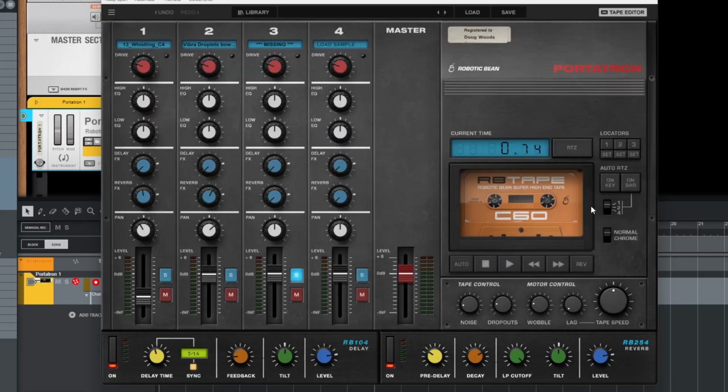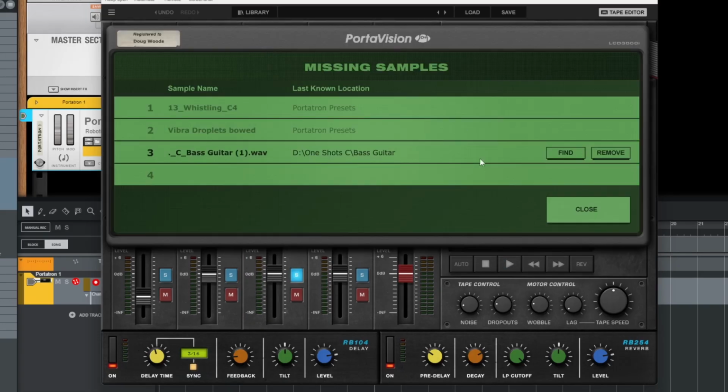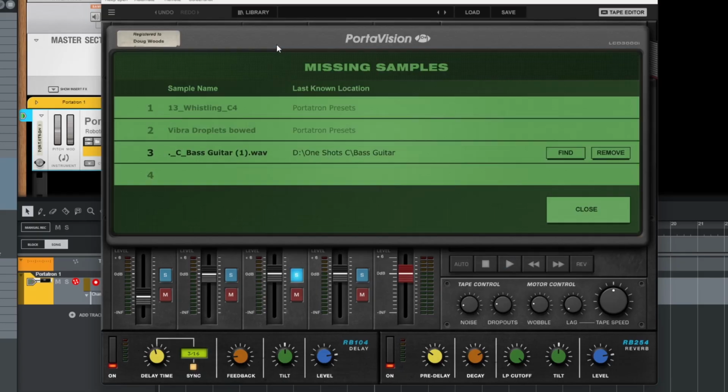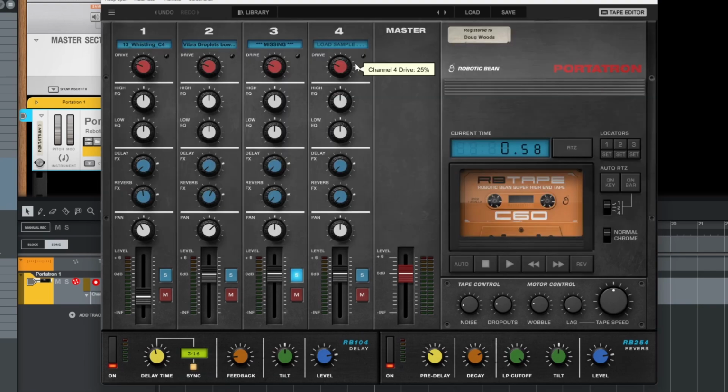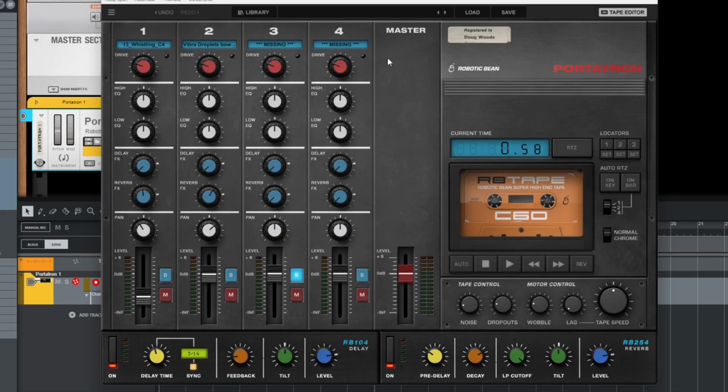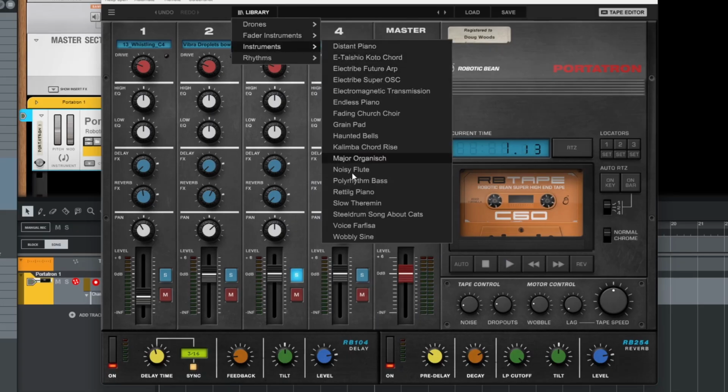Missing sample. Okay, that's fine. Let's go and see. Maybe I'm going to have to just go back in. Last known location, put on presets. All right, I'm going to have to close this now and load. Oh no, I've done it again. Let's just change up the instrument completely for the moment.